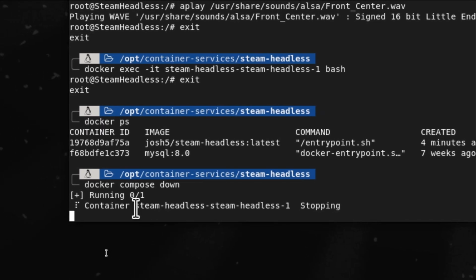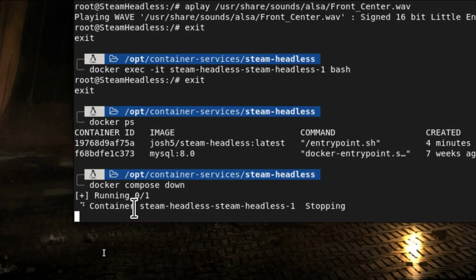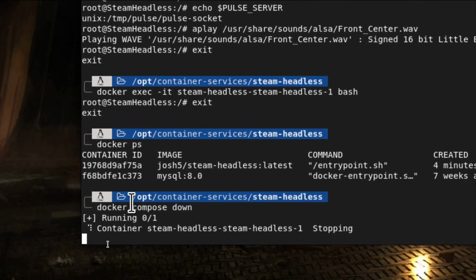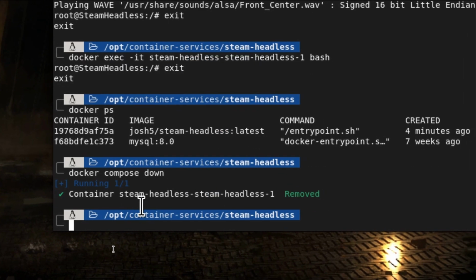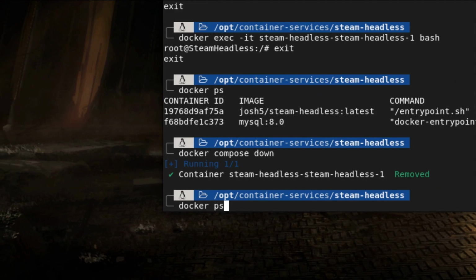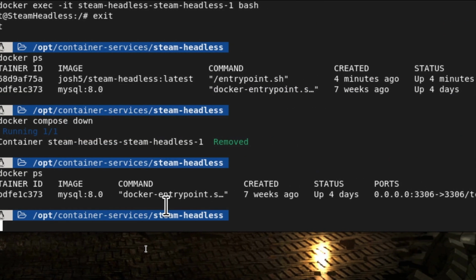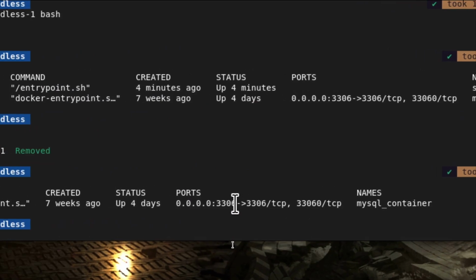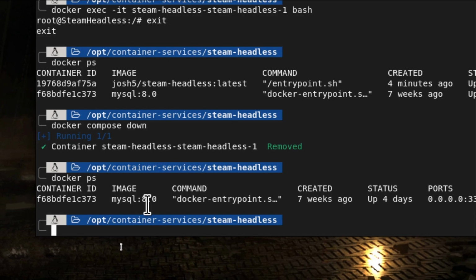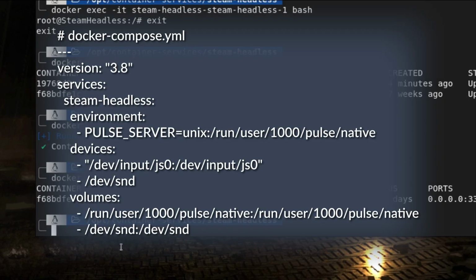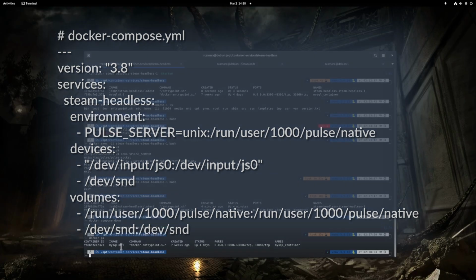So now we will know when it's killed when the wallpaper changes. Okay, the wallpaper changed, right? So it's stopping now. Okay. And then if we run docker ps again, you'll see that there's only one container that's running. Okay, we're now ready to update the YAML file. So let me zoom out.